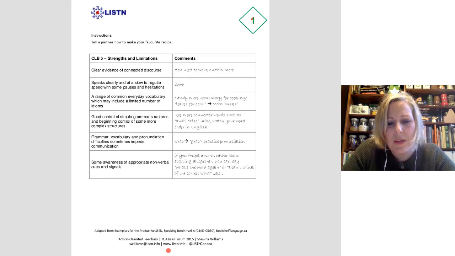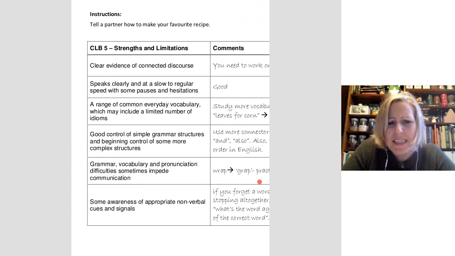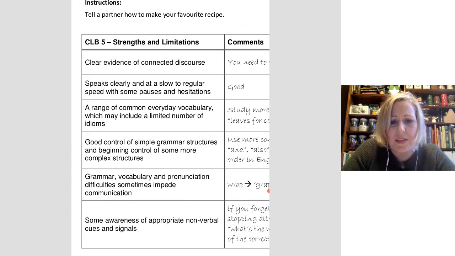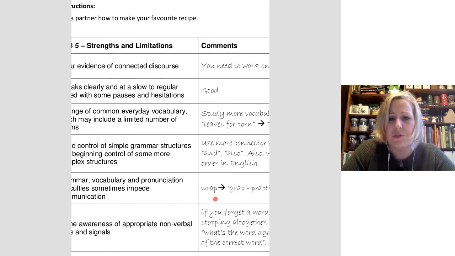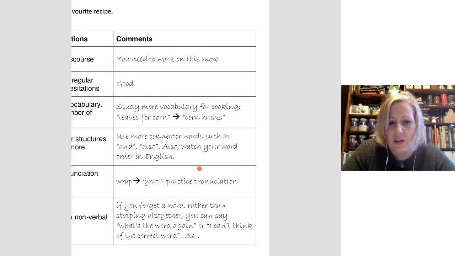It's quite small, but basically this information is taken directly from the Canadian language benchmarks, which might be too difficult for the students to digest. It's not in student-friendly language. And then there's also comments.